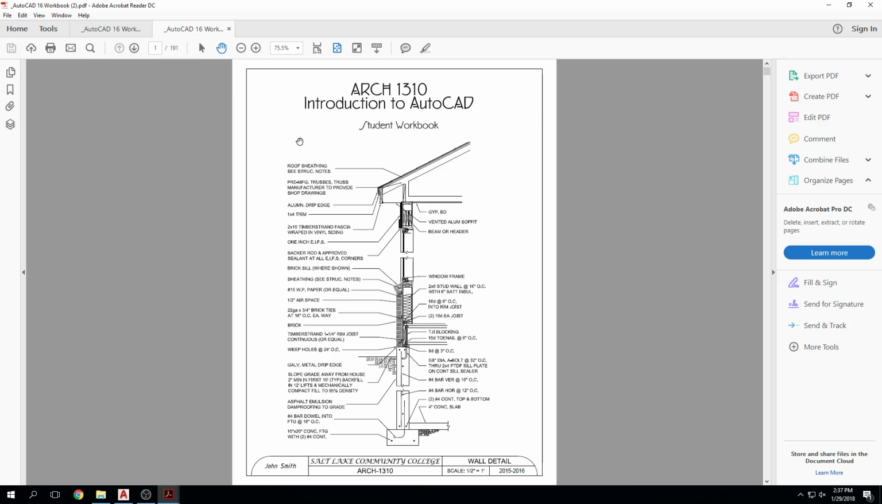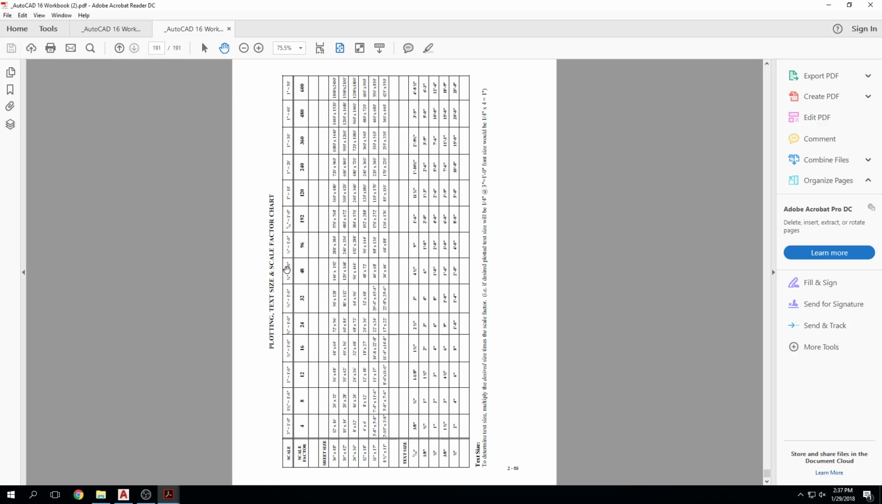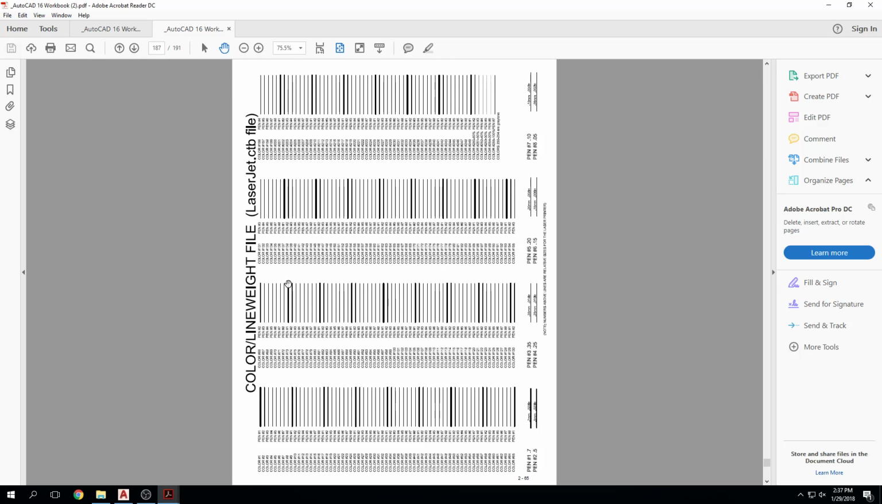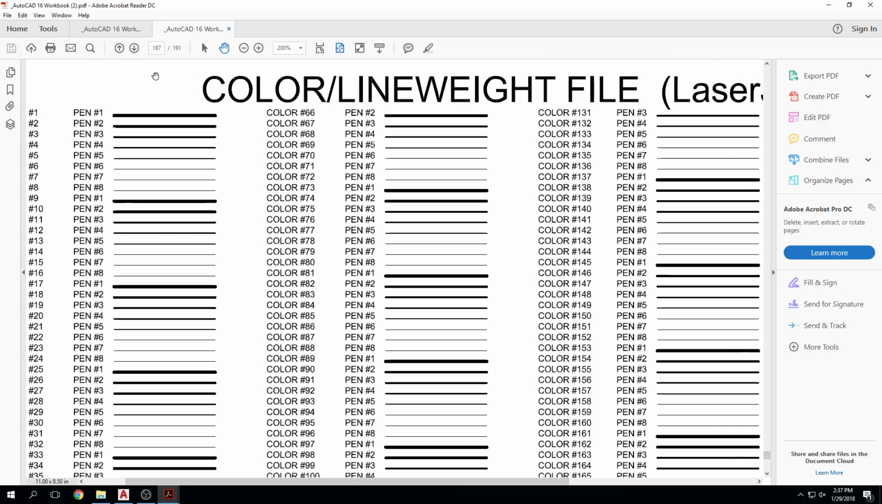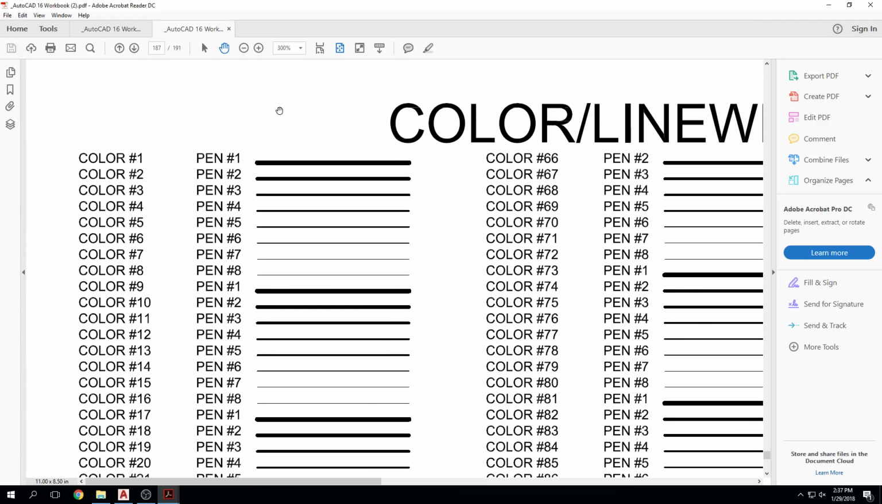I'm going to go all the way to the end of this workbook, and look at this line weight chart. Rotate clockwise here, okay? And I want to remind you that layers are color dependent in AutoCAD. And so that means that different colors represent different pen thicknesses printed, okay?